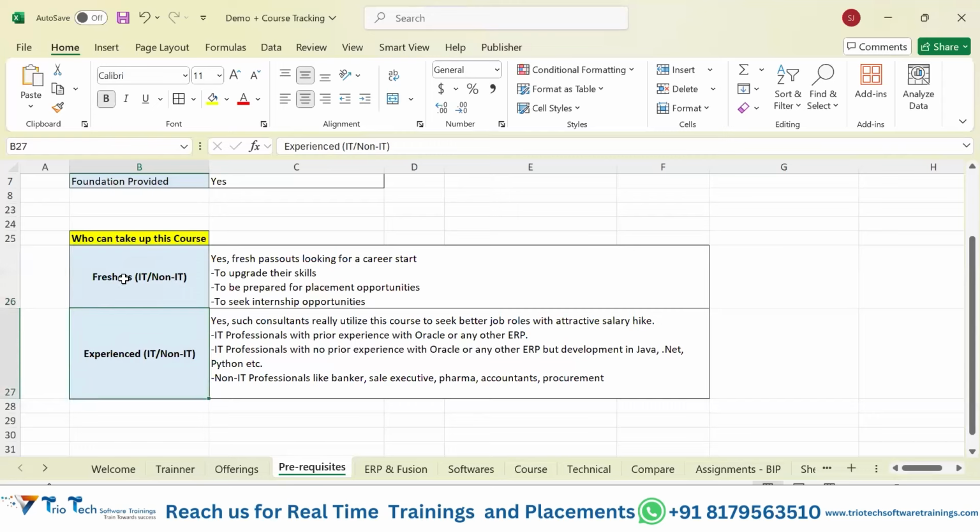Okay, guys, if you're a fresher, why do you want to attend any training? Mostly to upgrade your skills, or to prepare for some placement opportunity, or to seek some internship opportunity. We will be assisting you and make you skilled to clear any job opportunity, or to get into some sort of internship, or you will be provided with useful, trained, skilled certification preparation and real-time experience, so that you can claim those things.